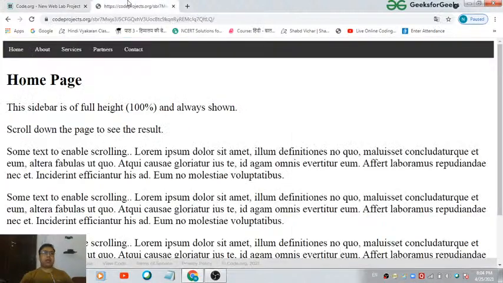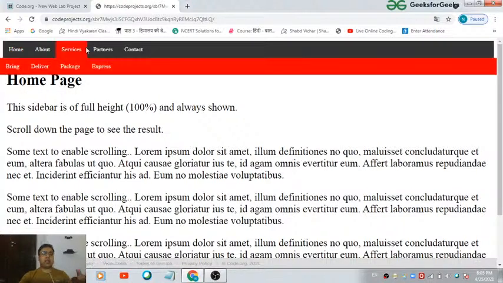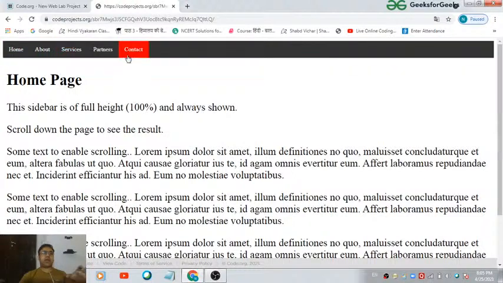Now how can we define these 2 things, home and contact? That's what we are going to see. First of all, we are going to define the required HTML code for this home hyperlink. After that, we will define the required HTML code for these 3 hyperlinks, and then finally we will define the required HTML code for this contact hyperlink.